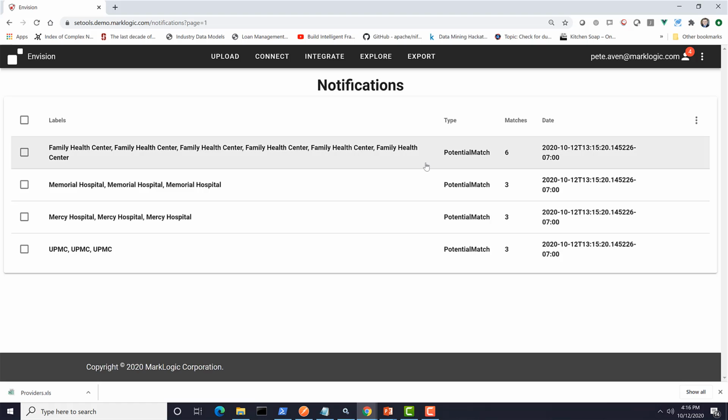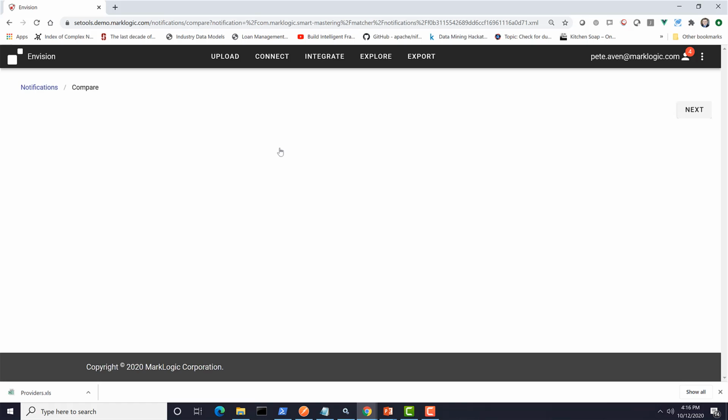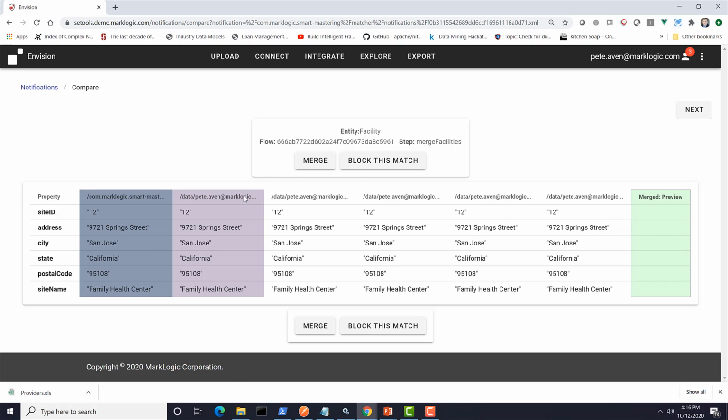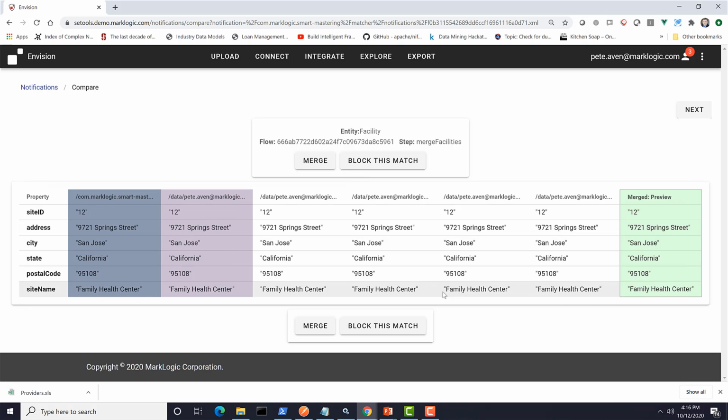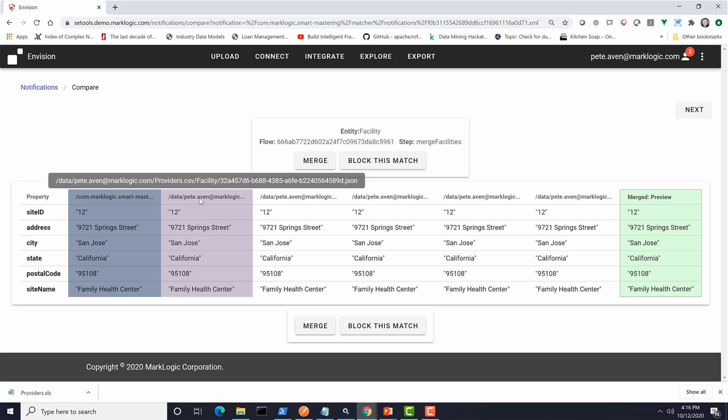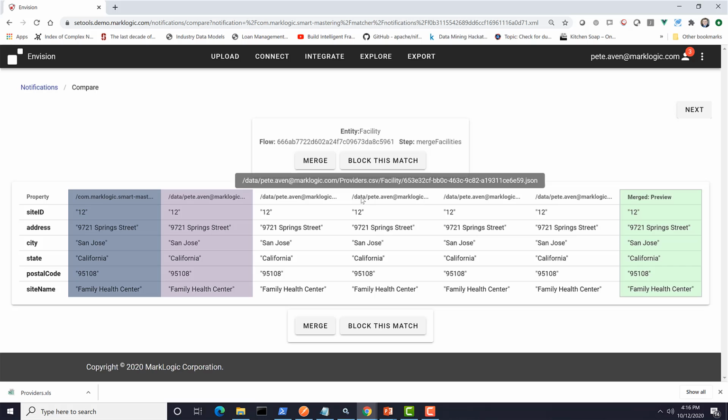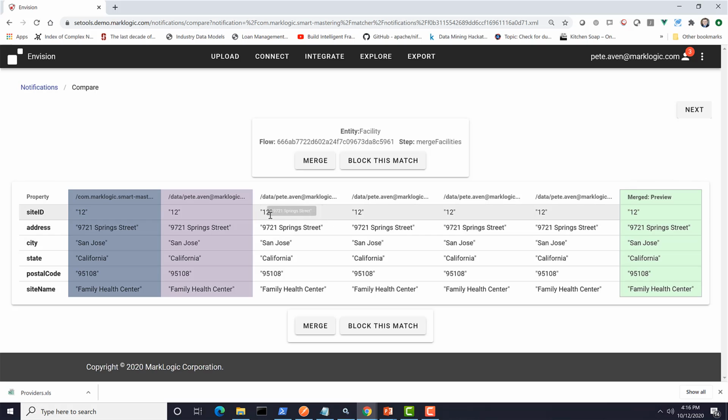But we see we have 6 matches, 3 matches. This tells us how many potential matches we have. And so we can go look at this, and now we can go review. If any lines were different, we'd see a red line, we'd see the deltas, but we see all the different copies of the document. These are all distinct documents that are in the system, all the duplicates in the system, and we have a merged preview. Someone can review this and say, yep, these are all the same entity.